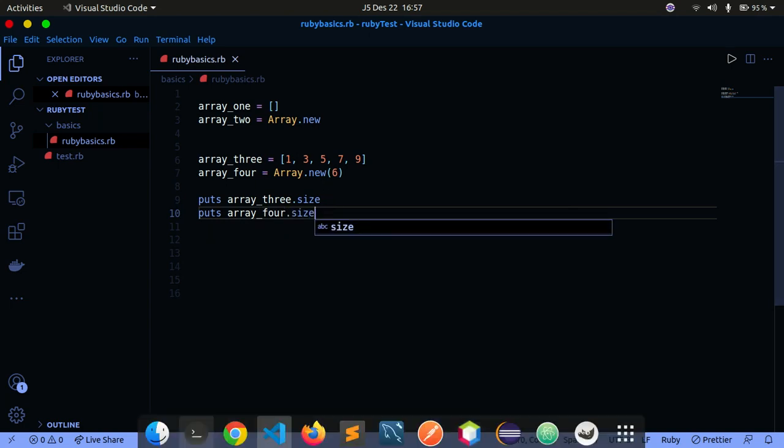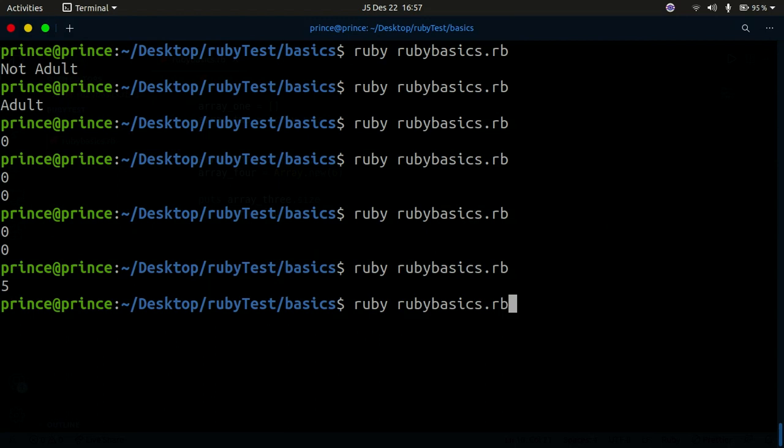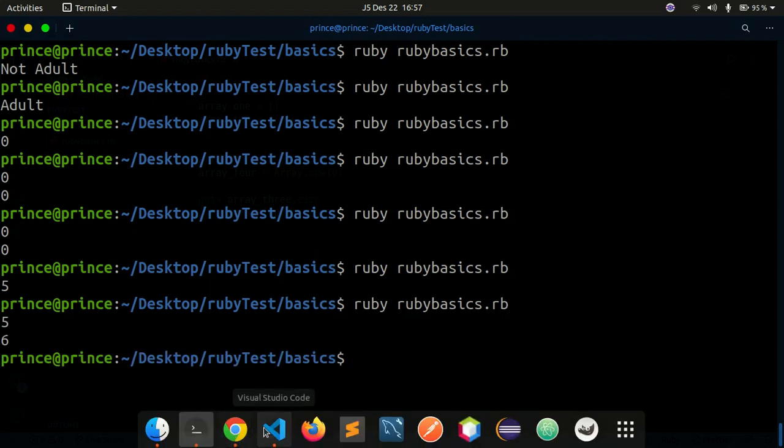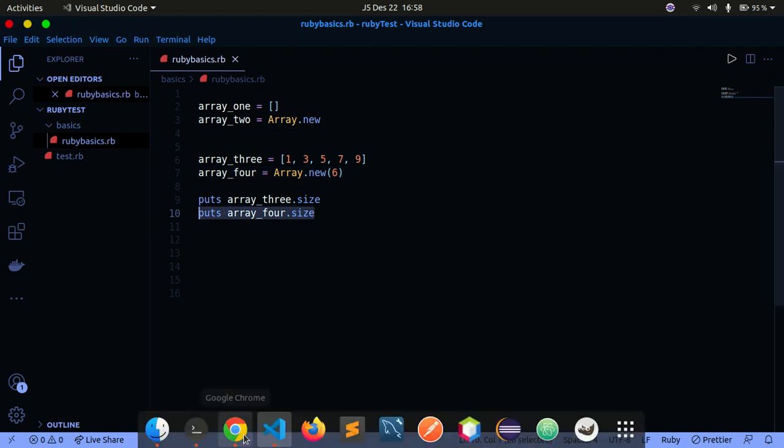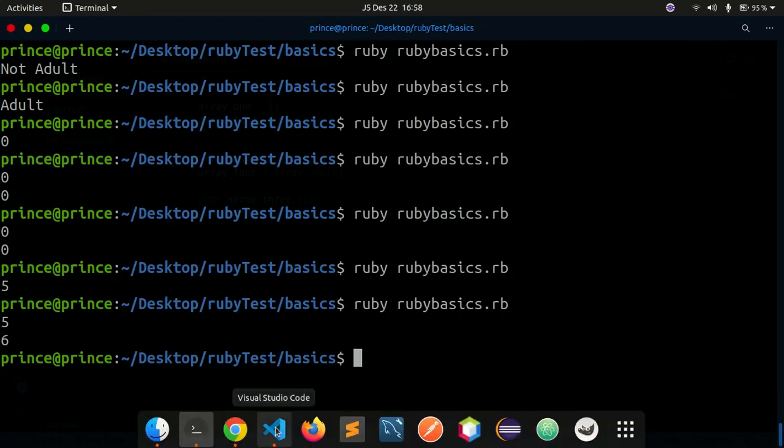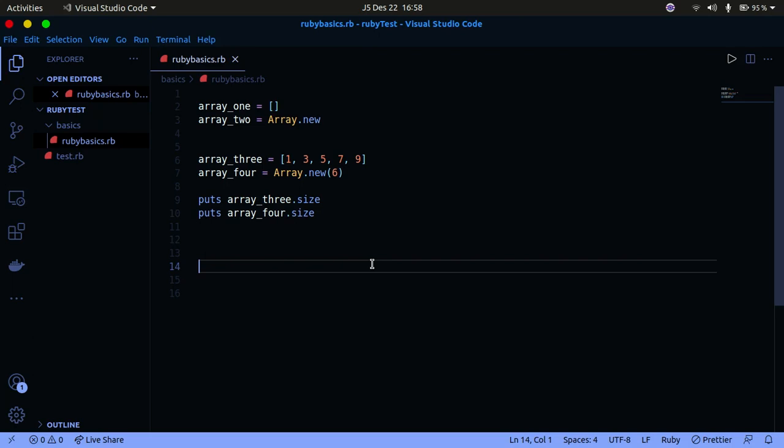So let me just run the code and see what we get. If I run the code, you can see I get 5 and 6 because the size of this array right here is going to be 6. So if I do the array.size, that's the reason why we're getting 6 here. So great. Now that I look at the size of the array, let's look at how we can add different things to the array.